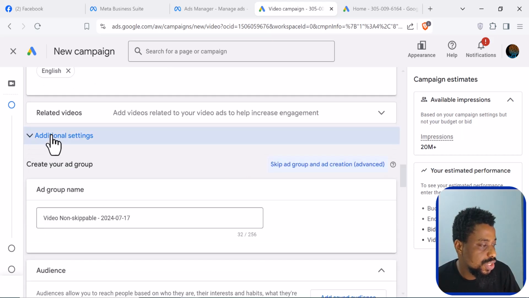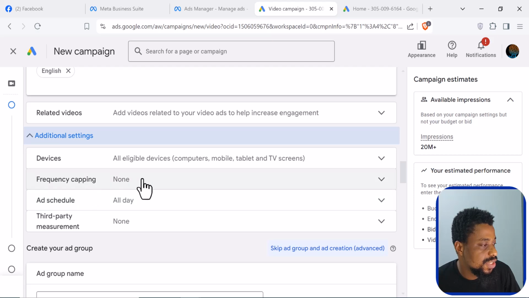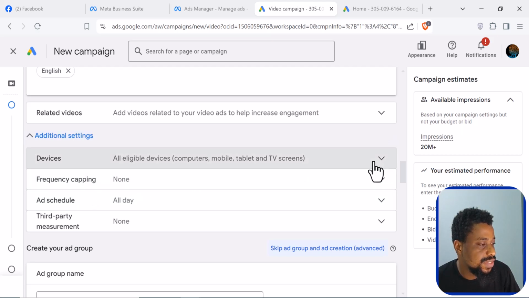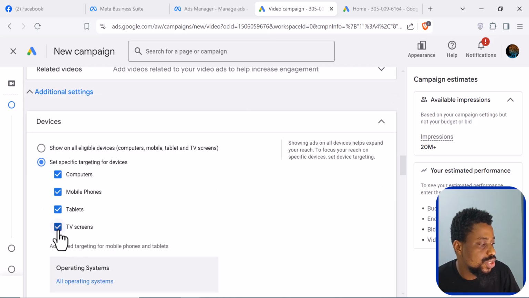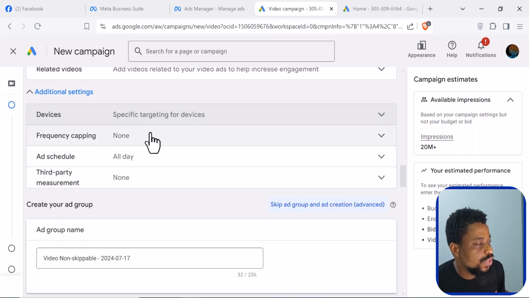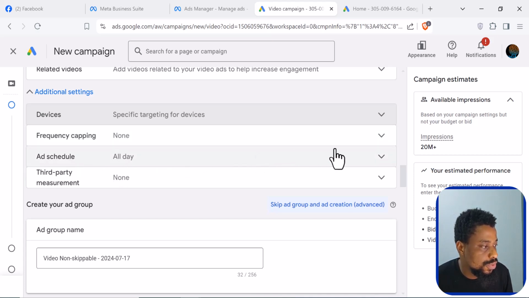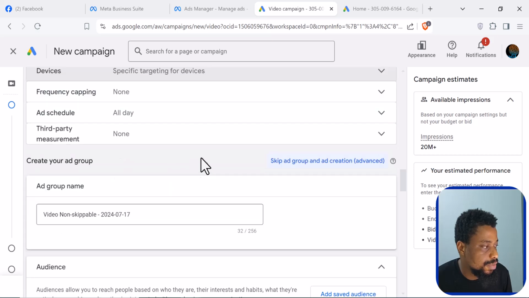So if you come here, you want to look at the additional settings, and then you can see the devices. Again, they want to show these ads on TV screens, so we don't want TV screens. You come here and uncheck TV screens again, because TV screens are very poor for conversion. People cannot type on TVs, it's just not convenient. All right, so we want computers, we want mobile phones, and then we want tablets. So make sure to check that too. Frequency capping, you can just leave it for now. Add schedule, fine, all this is fine, just leave everything here.